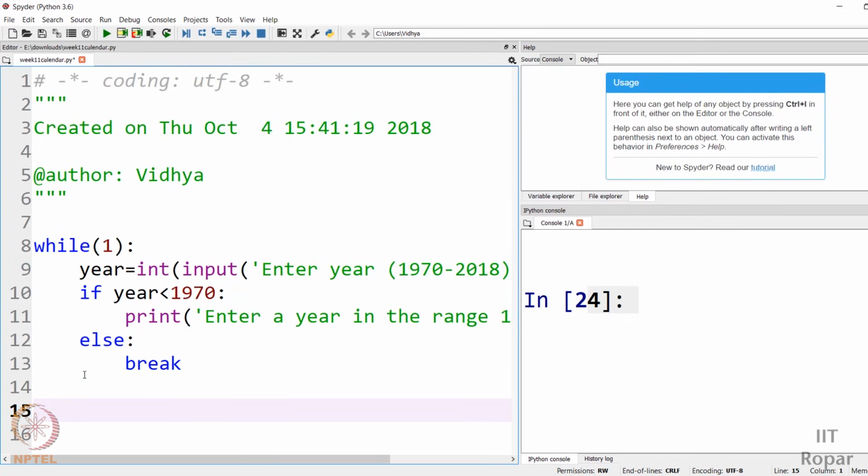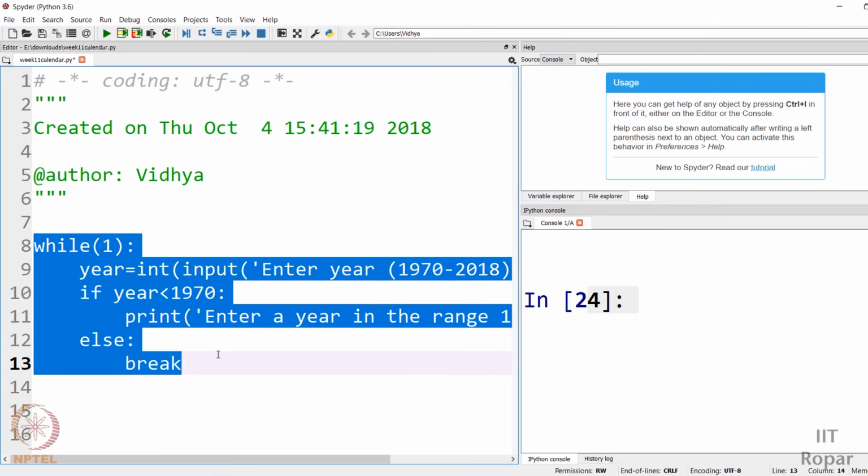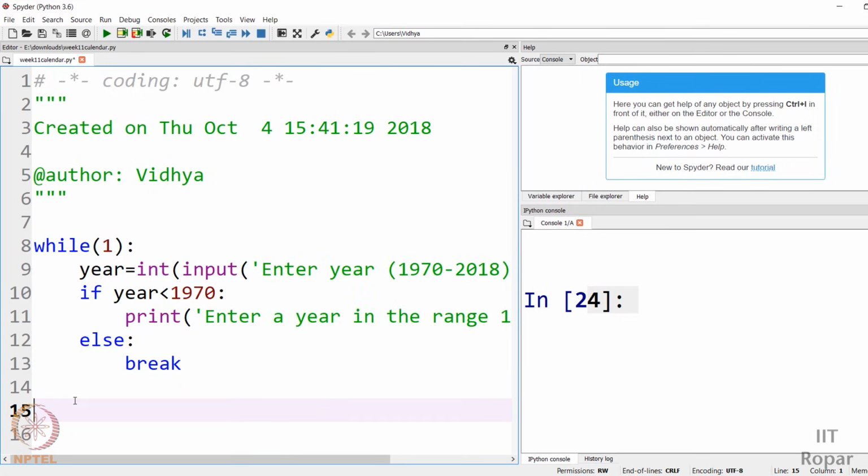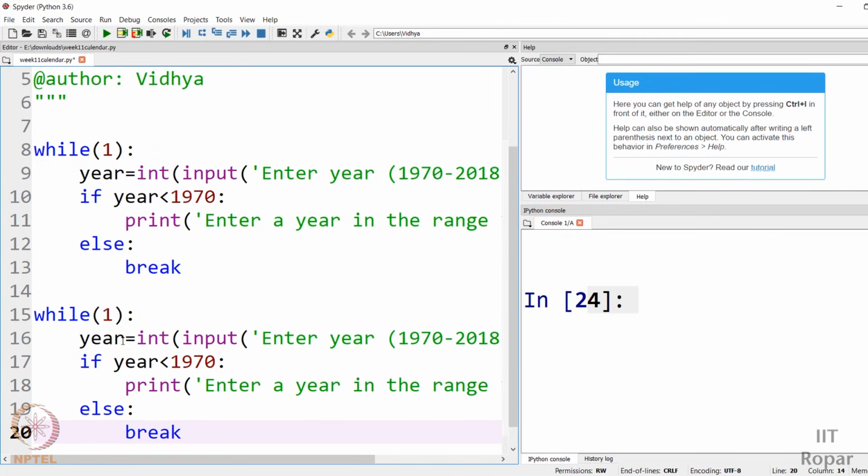And another thing is month. A similar pattern will follow for month as well. So let me just copy this block, paste it, and do the modifications there. So here this is month, enter month. Month will take a value from 1 to 12, right? January is the first month and December is the 12th month.